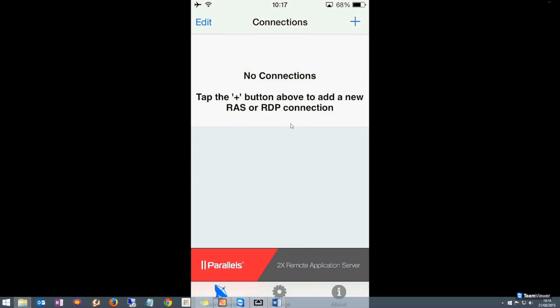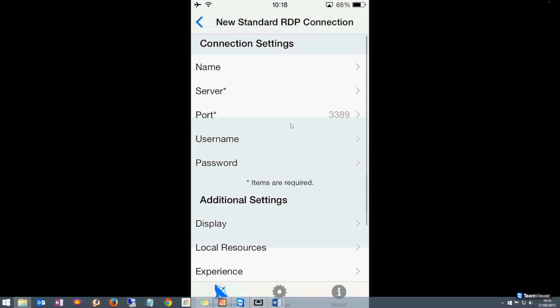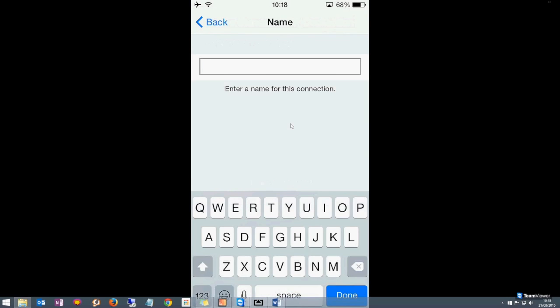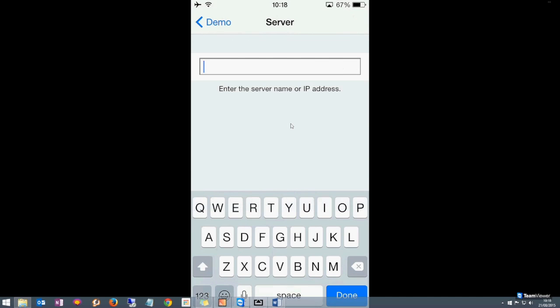When you load 2X, you can then click on the plus symbol, RDP. From here, you will see some options. So name is what you want to give the name, and then server is what you have been provided. In my example, this will be demo.hostdesktopuk.co.uk. Our own, so company.hostdesktopuk.co.uk.